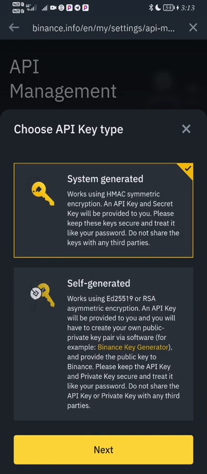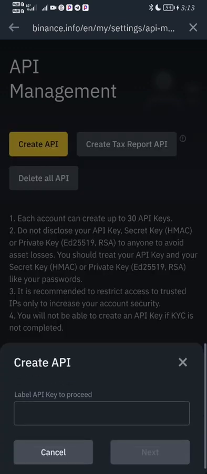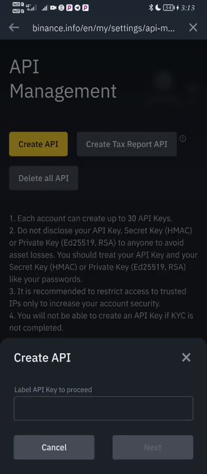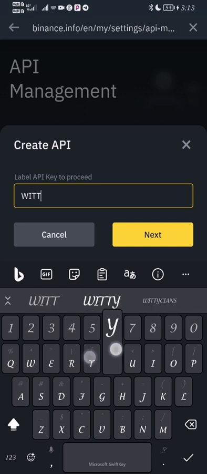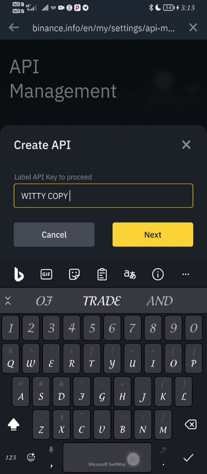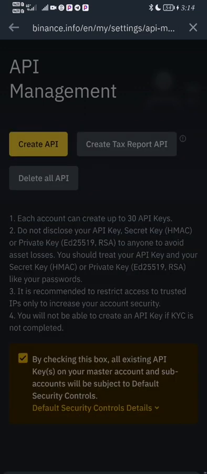So when you click on create API, you see system generated, working using HMAC, Symmetric, and all of that information. So you are going to click on this system generated. You don't have anything to do with this self-generated. So system generated, then you click on next. So then the next thing is label API key to proceed. You need to give your API key a label. So for this one, I'll be using WITTY Copy Trade. Yeah, so that is the name, the label I'm giving my API key. So then I'll click on next.